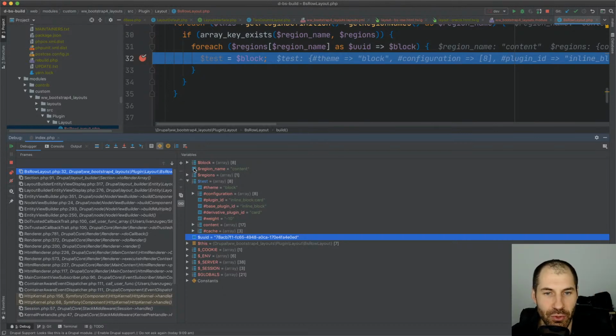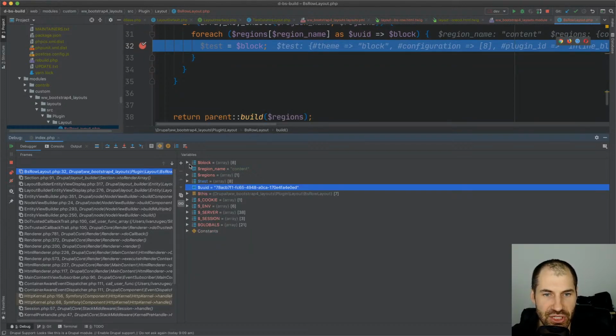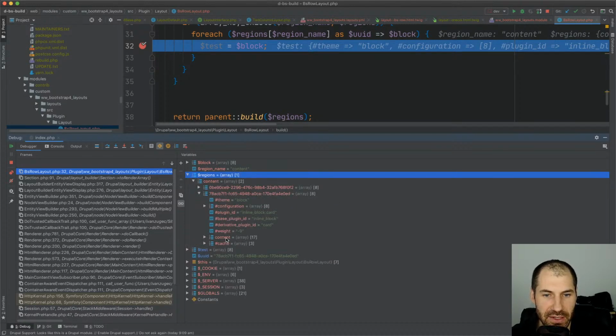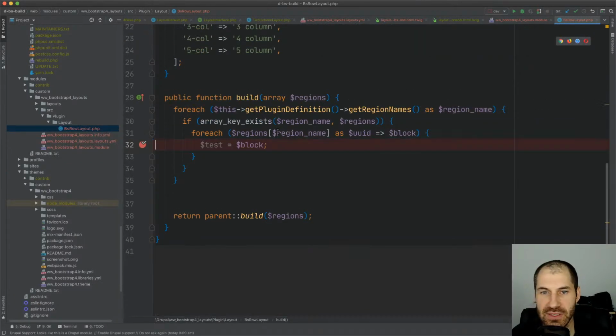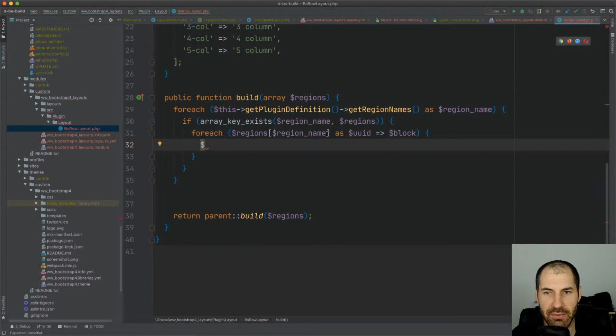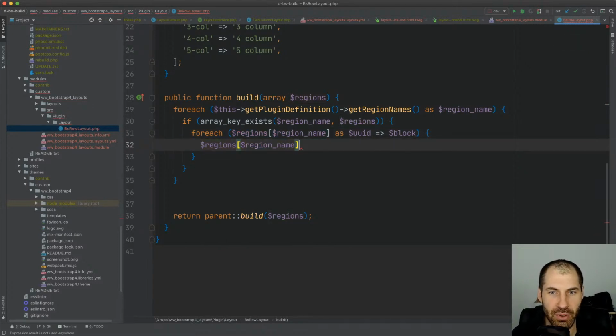Now what we need to do is we need to jump on the regions. So we need to jump on the regions array and then add in an attributes here. So what we're going to do, let me just close this, remove this. So what we're going to do is let's type in, let's grab this. Regions.